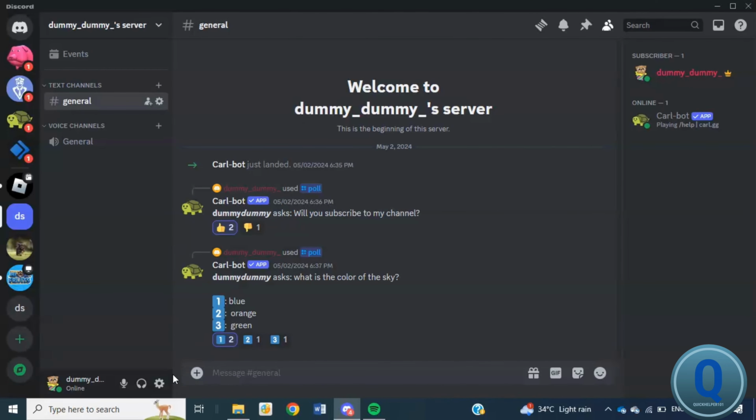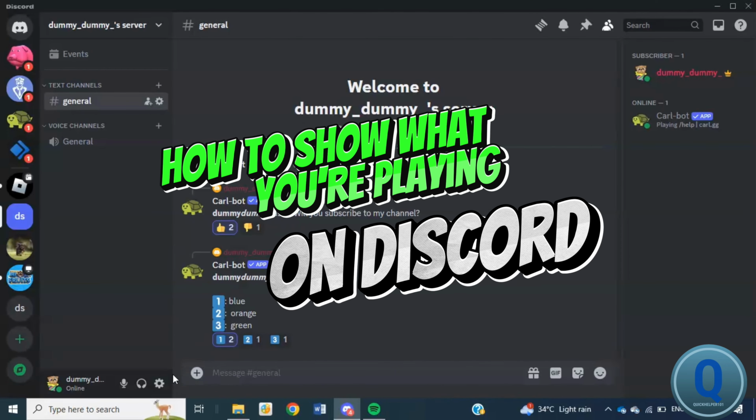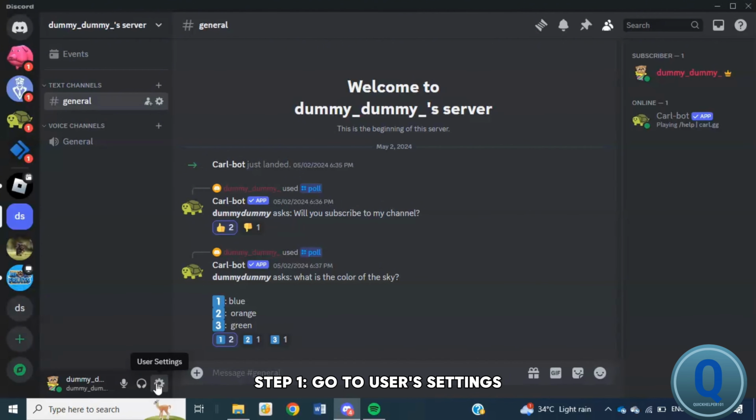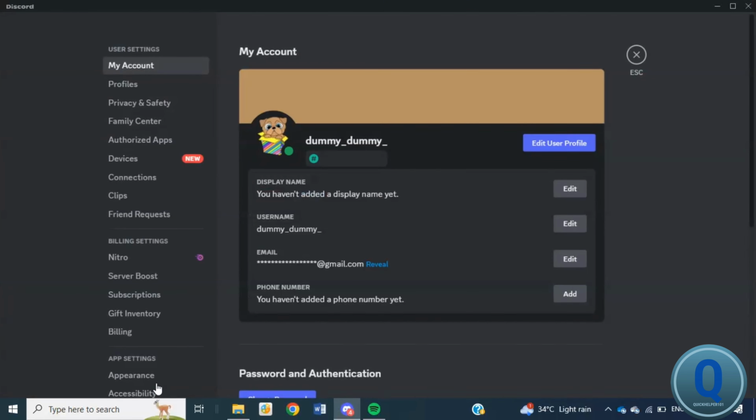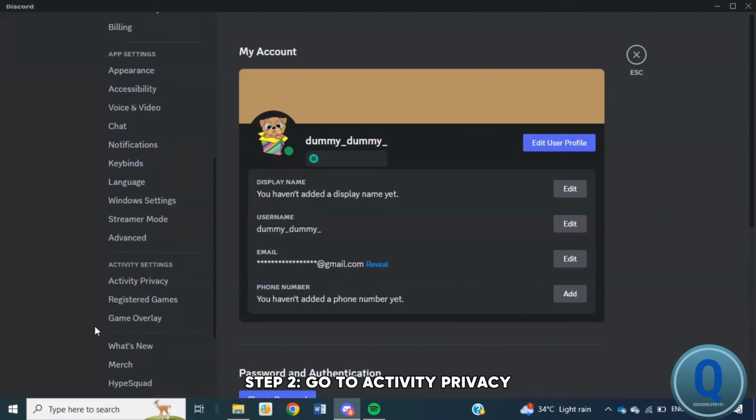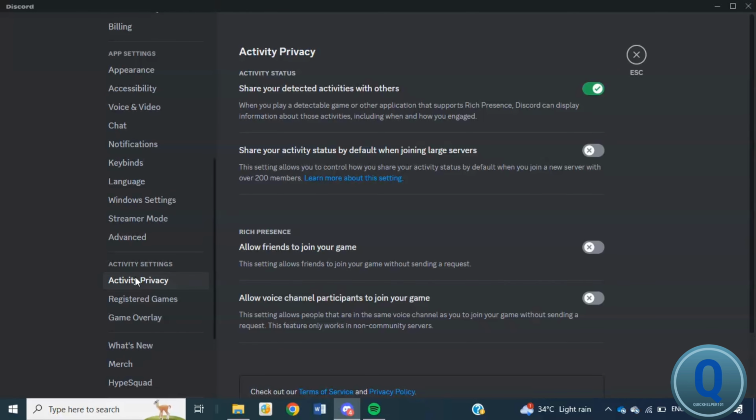In today's video, let me show you how to show what you are playing on Discord. First, go to the bottom left of Discord and open up your user settings. On the left, scroll down into activity settings and click on activity privacy.